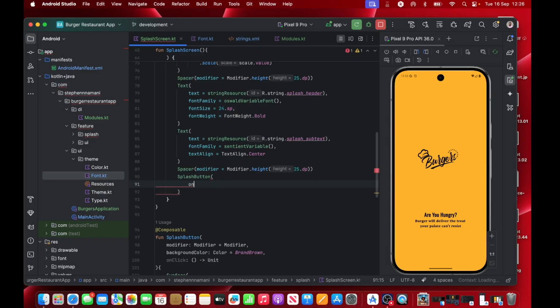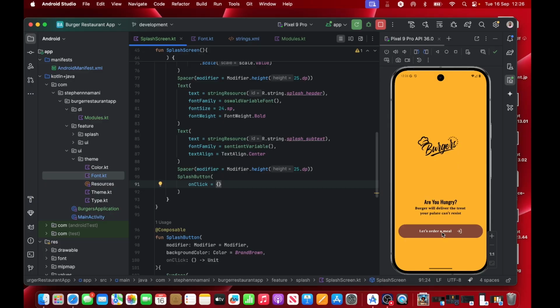So here, all we need is onClick, and we'll leave that as an empty lambda because we have not implemented that function yet. So let's relaunch our app and see if our button is showing as it should. Okay, amazing, isn't it? See, our button is showing properly, and everything looks great in my opinion.